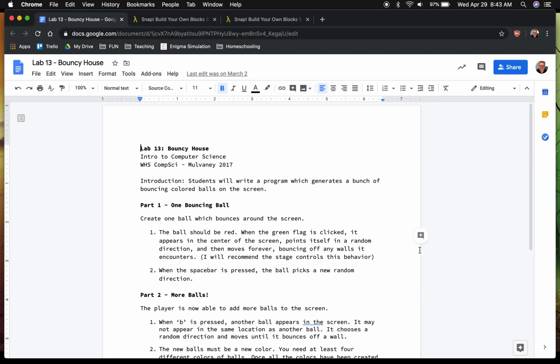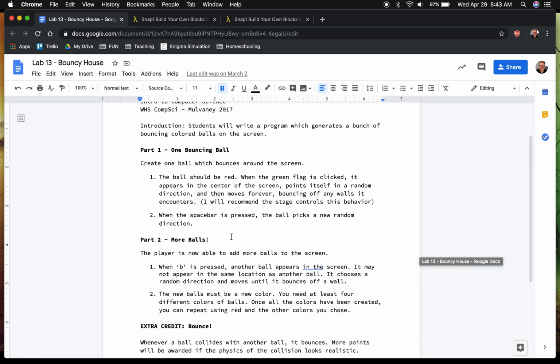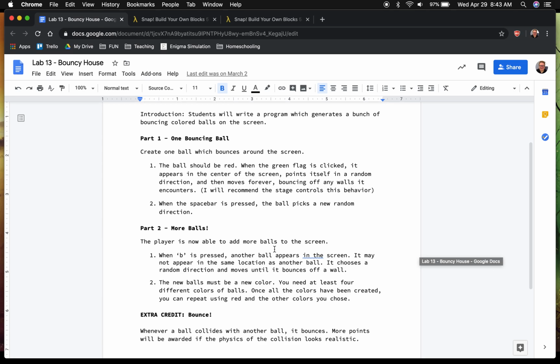So what does Bouncy House ask? It asks that we create a red bouncing ball that bounces around the screen. When the space bar is pressed, that ball moves in a different direction. So that's part one. Part two says, when you press B, another ball should appear on the screen. It should be a different color. It should go in a random direction and also continue to bounce around the screen. So that's the idea. It's meant to be a shorter lab.